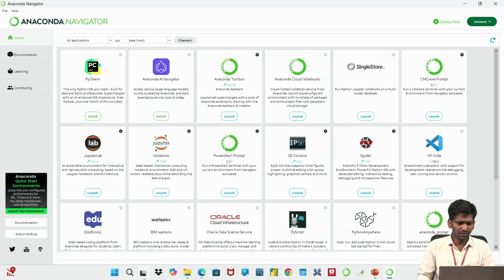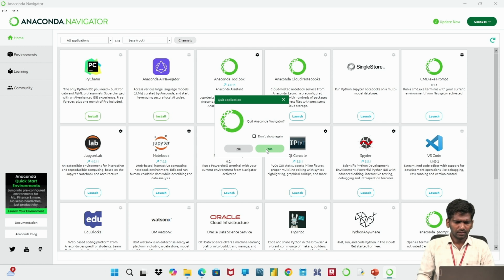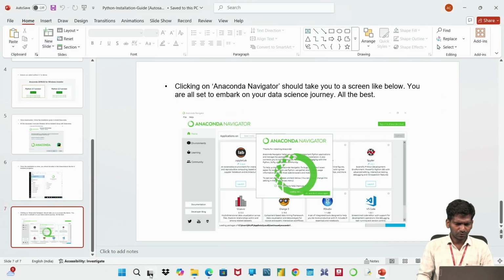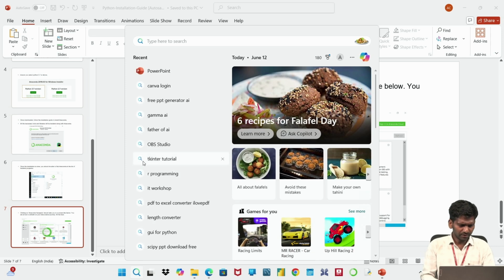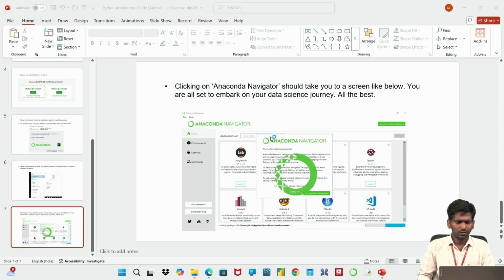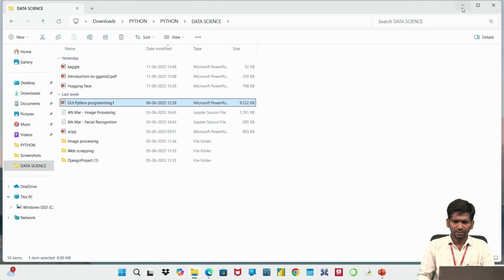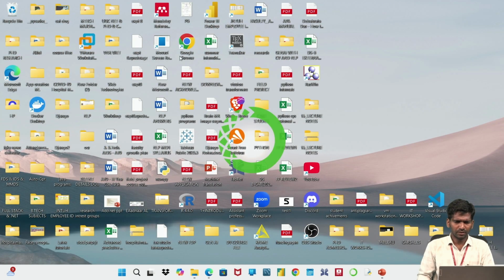Let me close this if possible. So in the search button, I'm typing Anaconda, and Anaconda Navigator comes like this. You need to open it, and it will take some time. Then it will start showing the icon like this, which means it is starting to open.